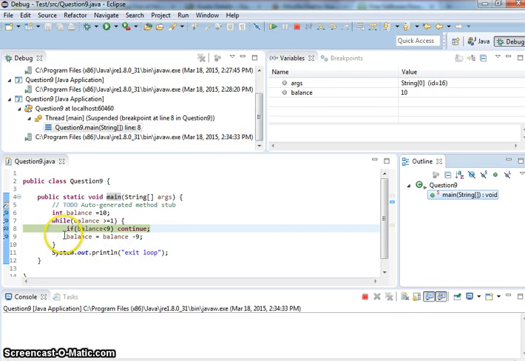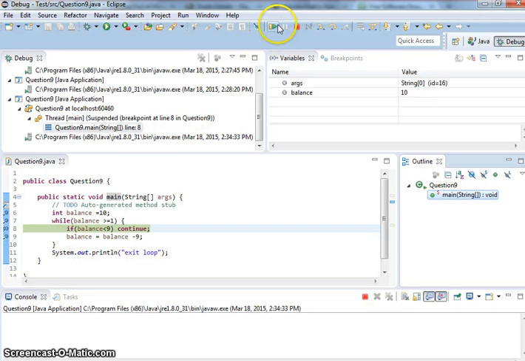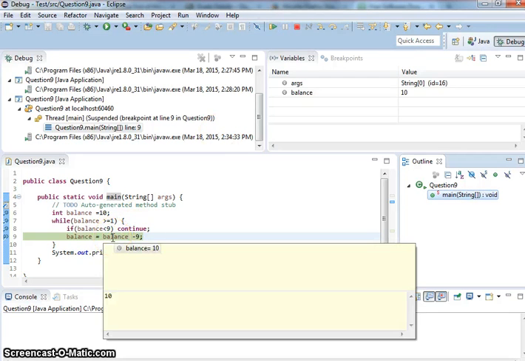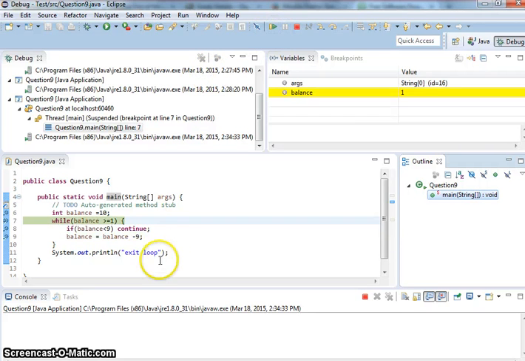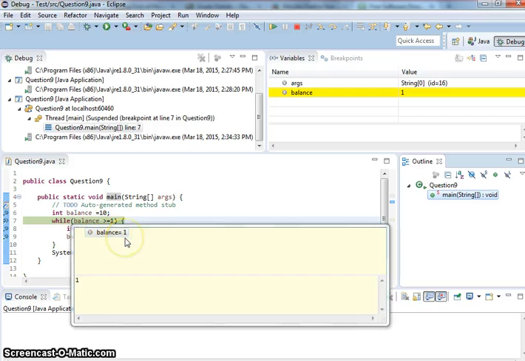F8 again, and you see 10 less than 9. You can also hover your mouse over the variables, and it's going to show you the value of that balance. Hit again. Now this line is not executed yet. When the cursor is on that line it's not executed; it's going to execute when you hit F8. The balance changed to 1 now, as expected, because 10 minus 9. If you hover the mouse, you see balance equals 1.